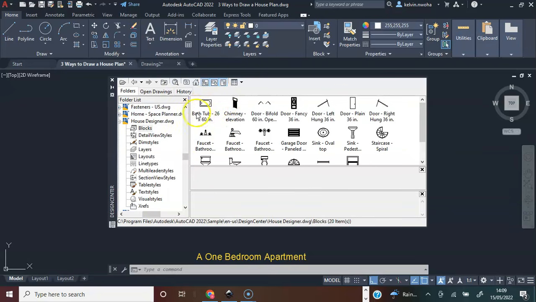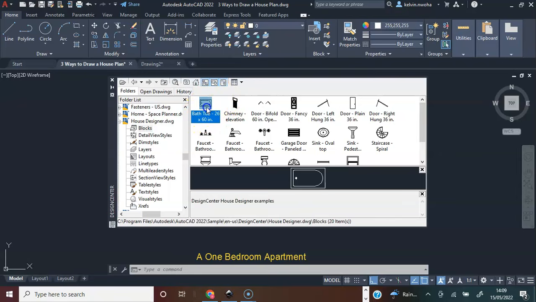Here I have a bathtub. I will click on it. I will drag it out. Next, I have here a sink. I will click and drag it out.